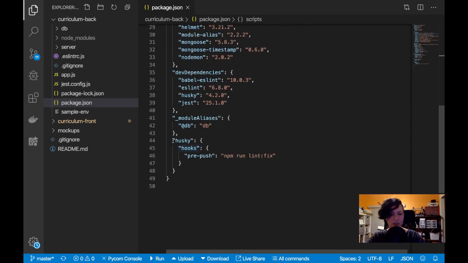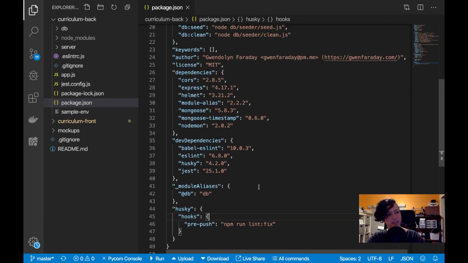And then I also set up Husky. The Husky library, basically what it does is every time you push or make a commit or whatever you want to do, it runs something. So here I have it pre-push. So before I push code to GitHub, it's going to run npm lint and fix for me. So it's going to automatically lint. That way if I forget, it does it for me.